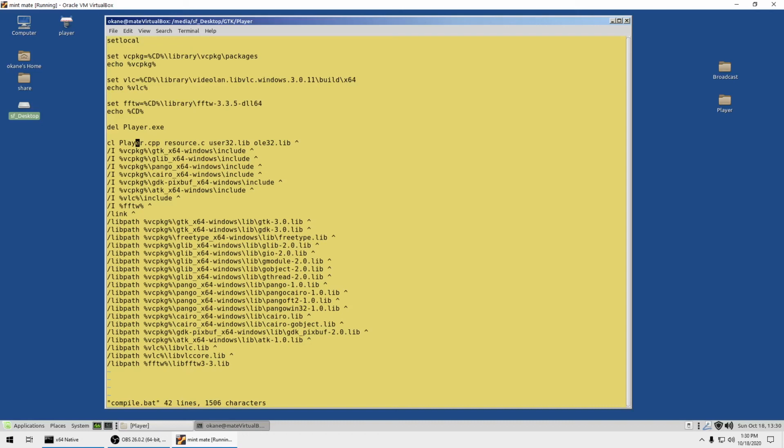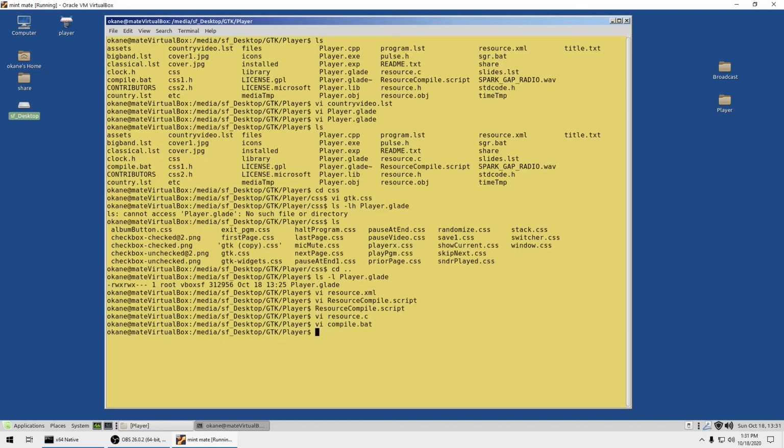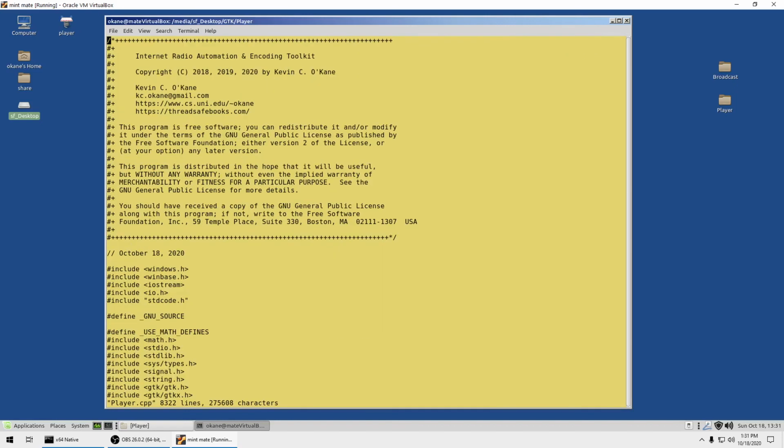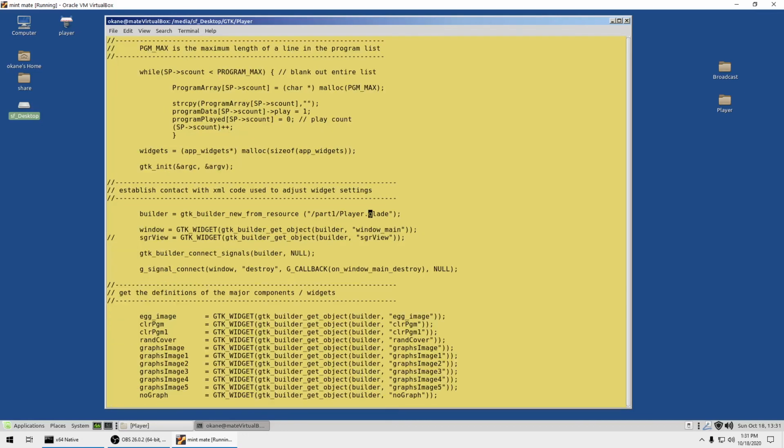But anyway, player.cpp is the main program, and there's resource.c. So it gets compiled. These are libraries and so forth. I don't know what's in them, and I don't care. And then there's all the linkage. Obviously, the up arrow, the circumflex, is a line continuation. Those are include files that are needed during compilation, and I went through all the other stuff before. Okay, let's look at player.cpp just briefly. And I will say, let's see if I can find it easy.